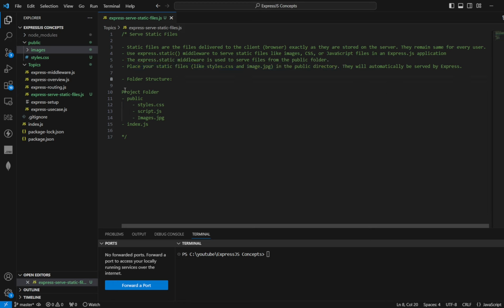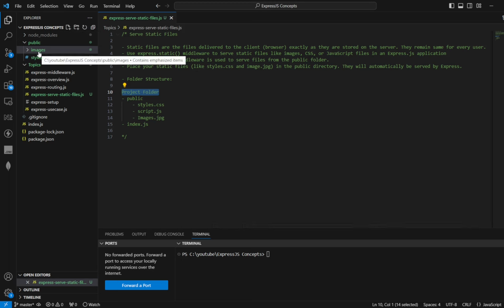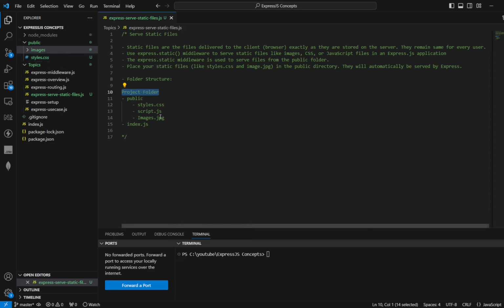So the folder structure should be like this. This is our project folder, here in our case it is Express.js concepts. Inside that we have the public folder, and inside the public folder we have static files: the images folder, styles.css, and we can also put script.js. All the static files will come under the public folder. Also in the project folder we should have an index.js file. So we will see it with a basic example.